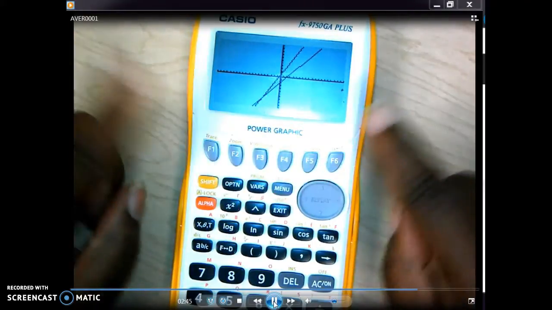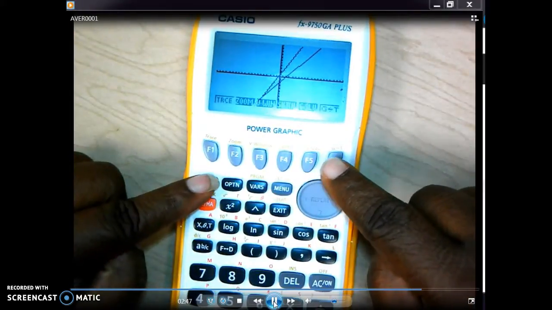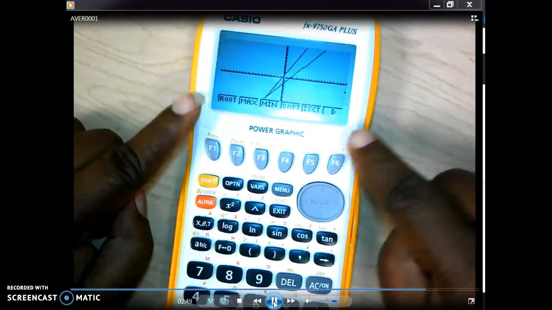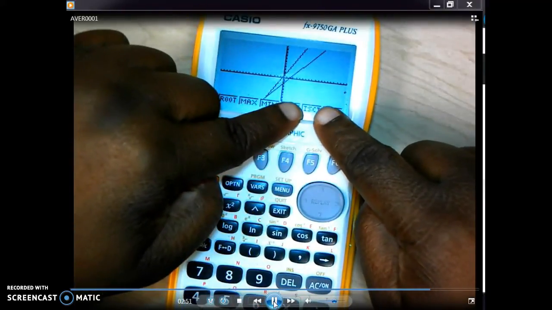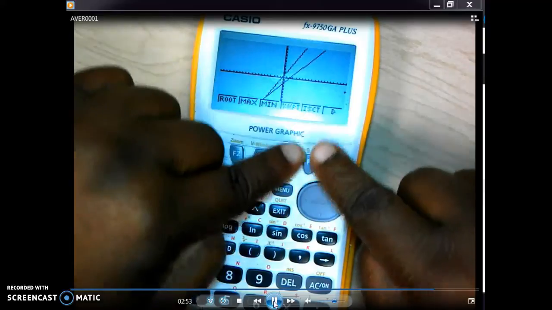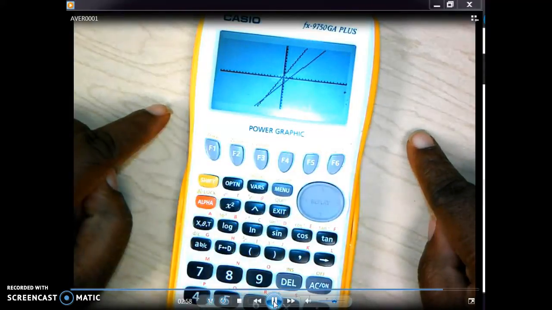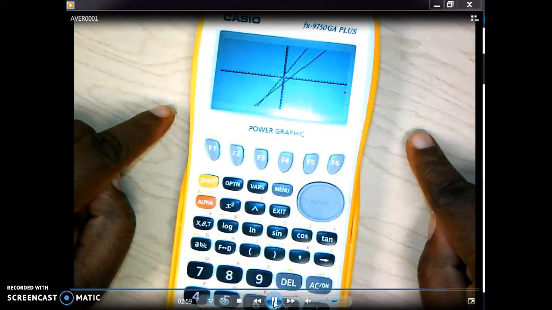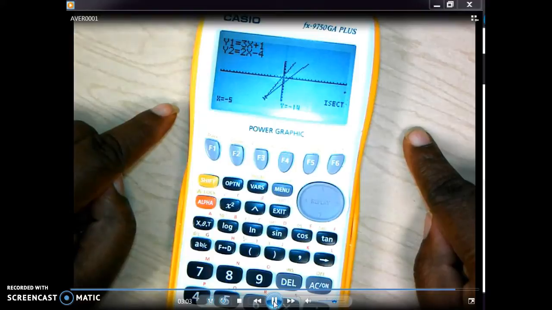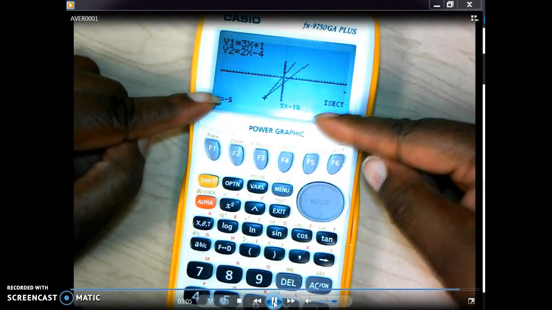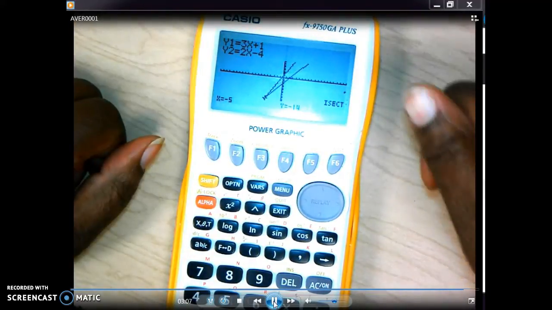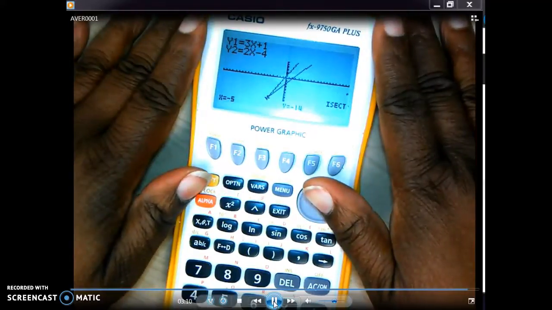Since it is in our window, we can now find out what coordinates they are touching at. By pressing Shift G-Solve, which is F5, we're going to go to intersecting, which is F5 again. Now as the calculator computes at what point they connect, we wait. The calculator says that these two lines intersect at -5, -14. That is our solution. Great job.